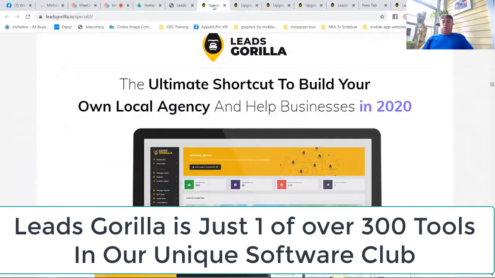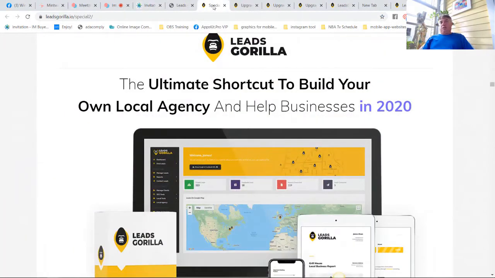So what is LeadsGorilla? If you're here, most likely I invited you to come look at this because you are a local marketing agency. You may have looked at a product like Mapify 360, SEO Leads 360, or other tools to help you find leads for your local marketing business. Now, I have tried them all pretty much, and this one that was just released in the middle of July 2020 is by far the best I have found for what it does.